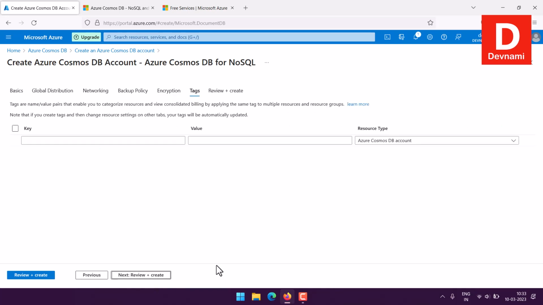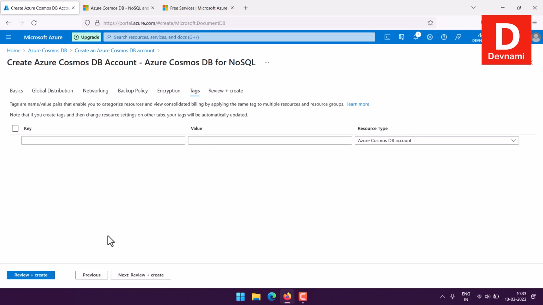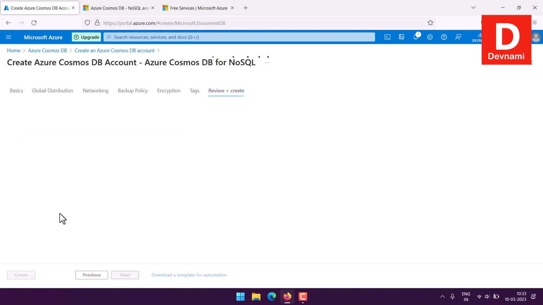Now comes the tags. Here you can choose Cosmos, and let's see, it has its own value, so I will put Cosmos diff. So that's the tag we can use, or again there is even no need to create the tag if you don't want. So we'll just move on to review and create.